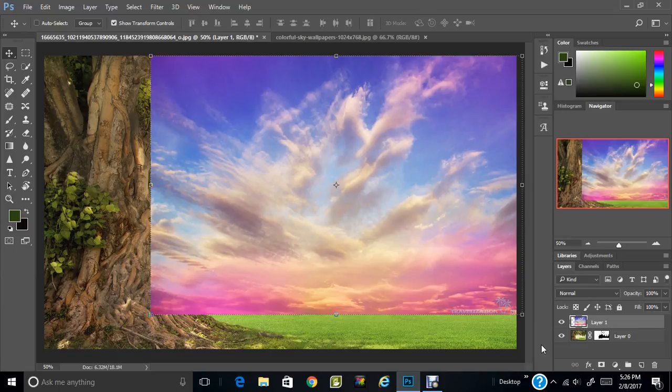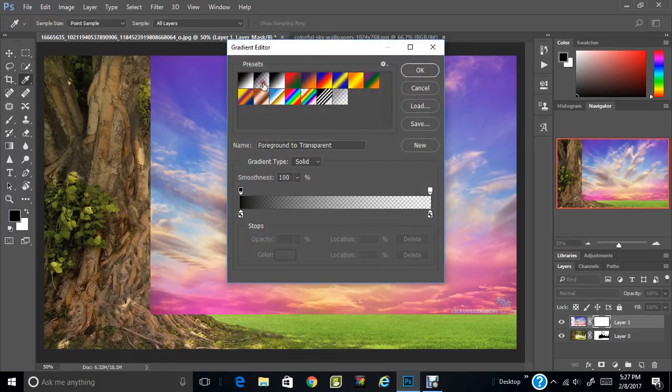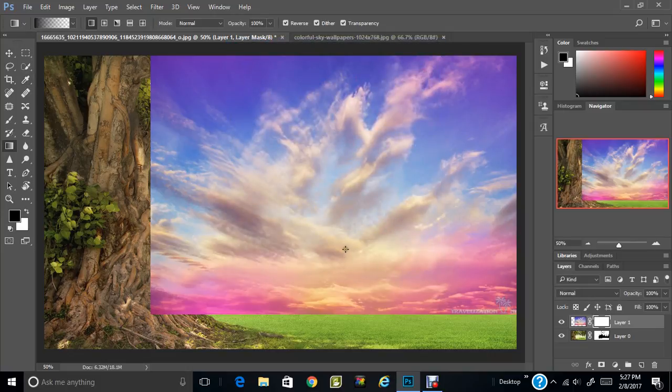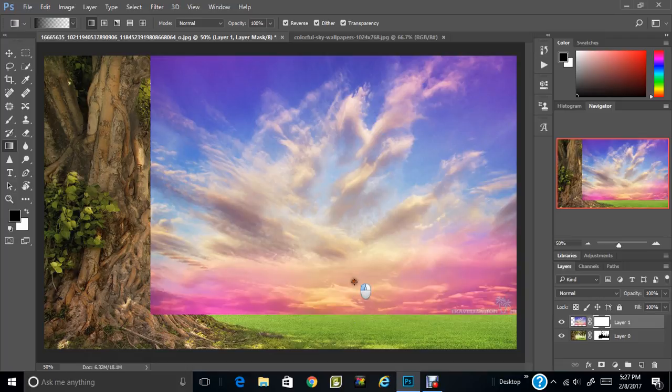All right, if I want to add a gradient to this, what I'm going to do is add a layer mask. I think it's right here. No, it's right here. You're going to see one that looks like this, and we're going to click it. We're going to go up here and click the top, and you'll see one that says foreground to transparent, and that's the one we want to use. So I'm going to push OK, and I'm going to click about here where our bottom is, and drag down. And I want it a little less than that, so about like that.